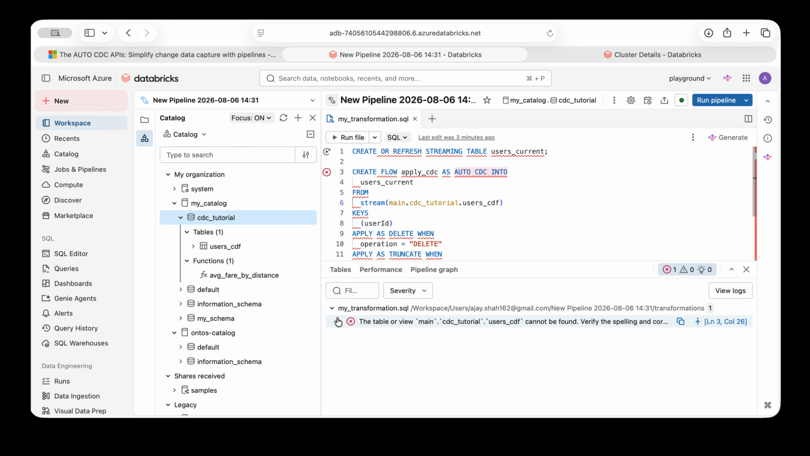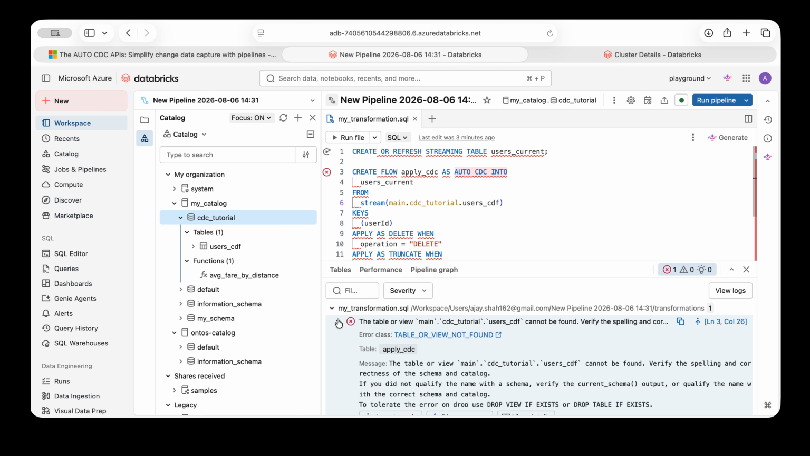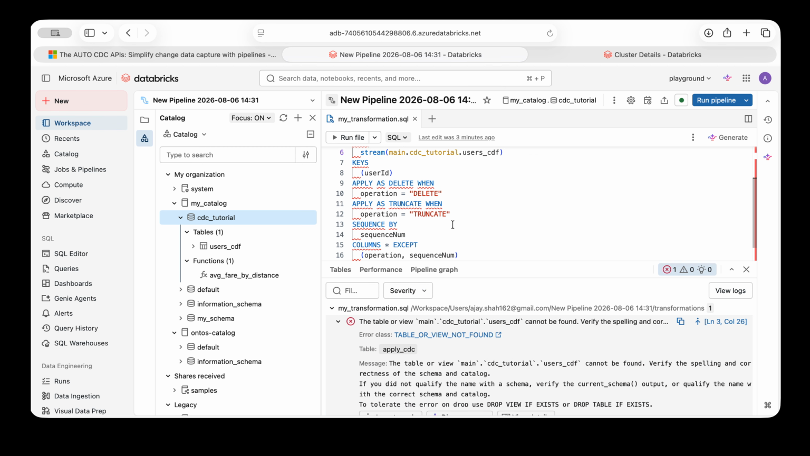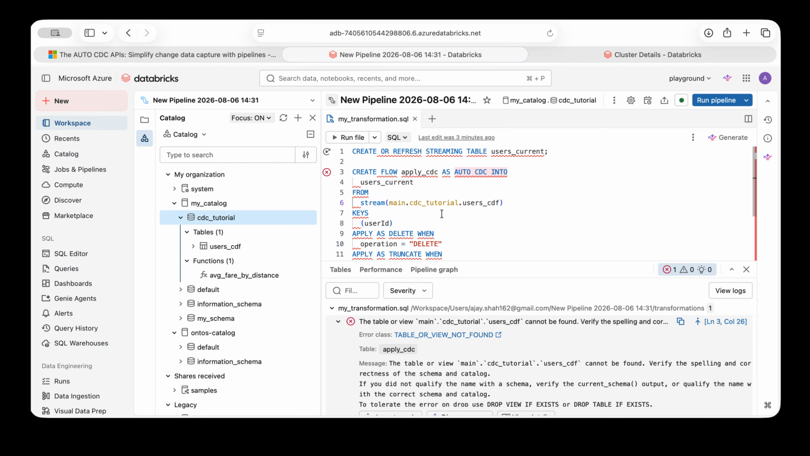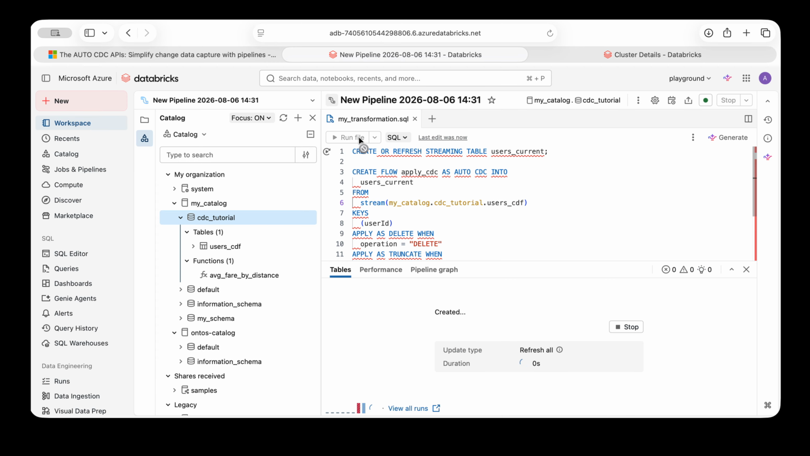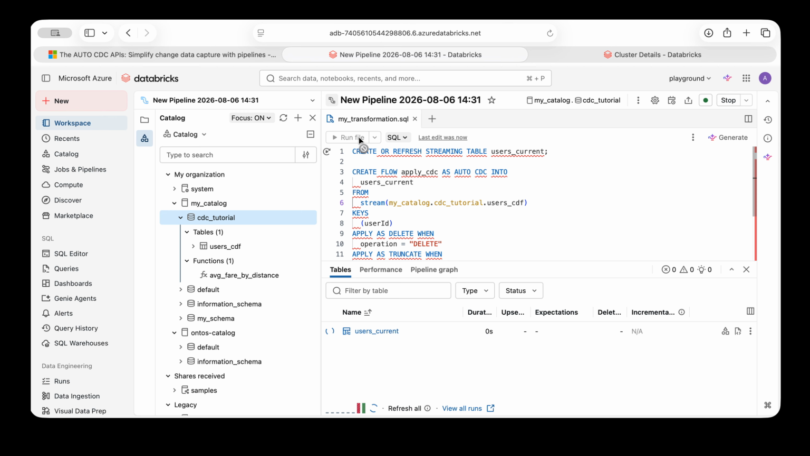Okay, so what happened? It says the table main. Where did I say main? Main.cdc.usersdf. Where is it saying main? Oh, Jesus, man. My catalog, I meant. Yeah, now try this. This should be faster now, I hope. Let's see. I honestly don't know what's going on here. Okay, oh, there you go.